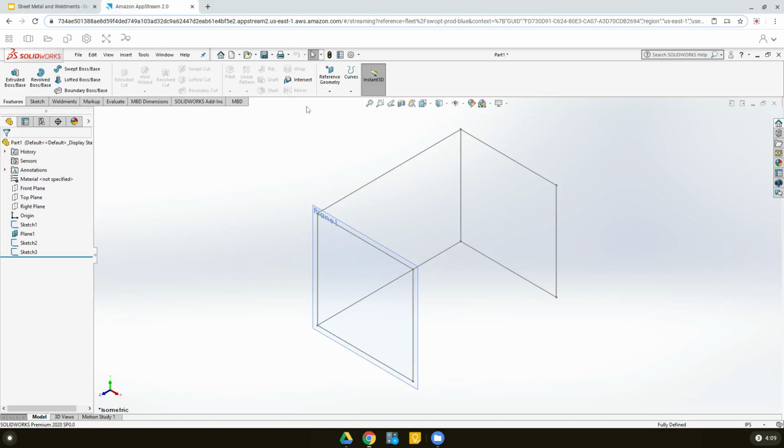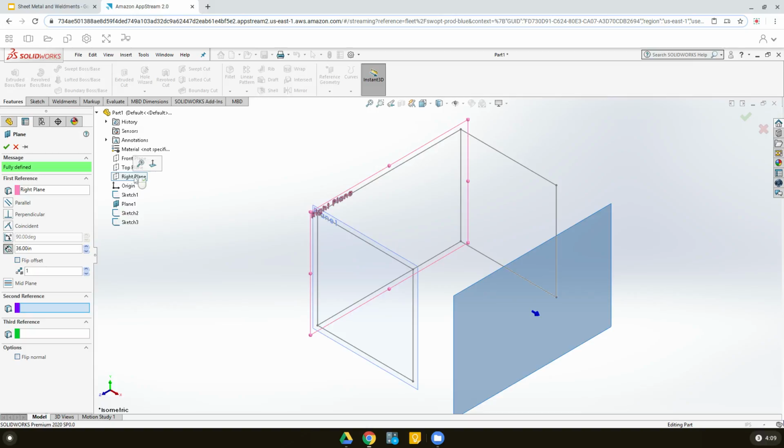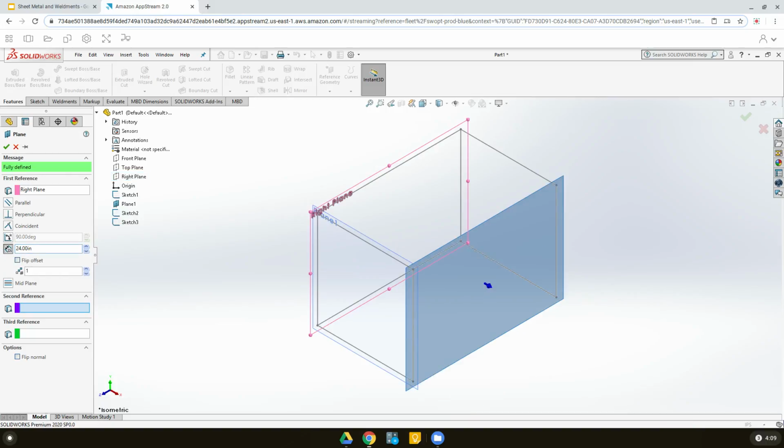So let's go to reference geometry, plane, and we have to select from the design tree the right plane as our first reference, and offset distance. The new plane is parallel to the right plane with the offset distance of 24 inches. So let's type that, 24, and that is that. Click OK.